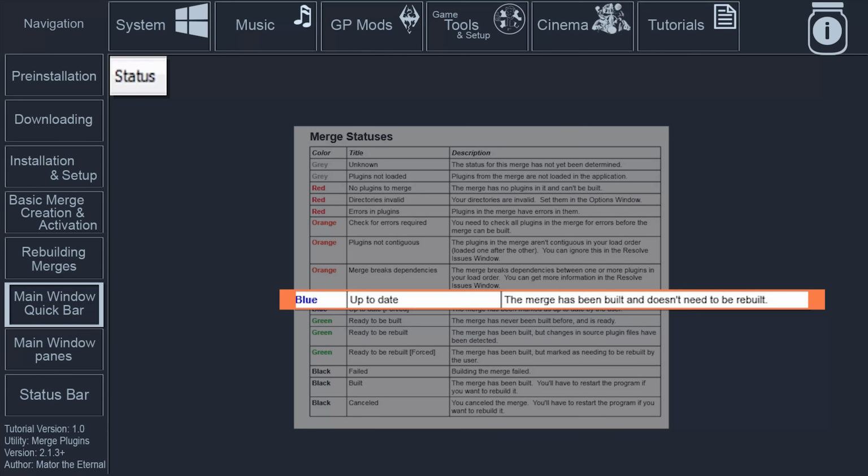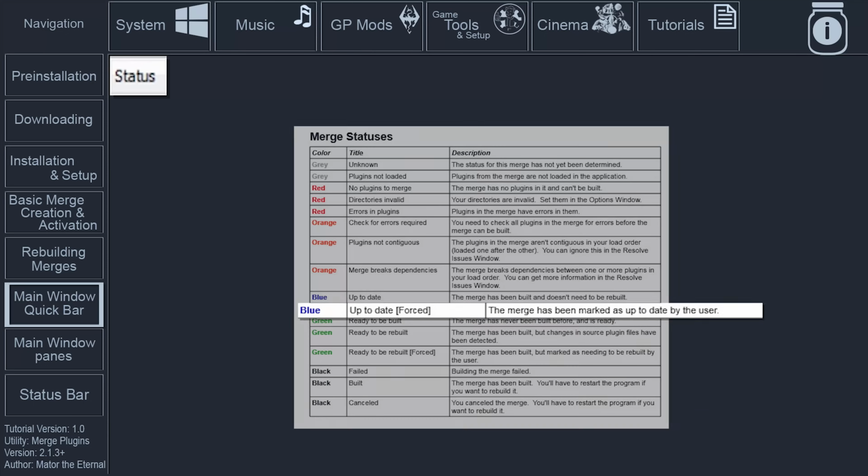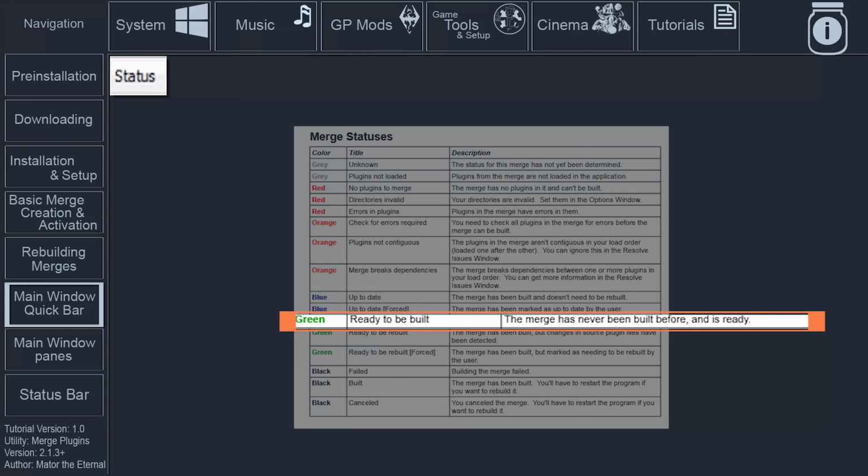Up to date means that the merge has been built and does not need to be rebuilt. This corresponds with the status color blue. Up to date forced means that the merge has been marked as up to date by the user and corresponds with the status color blue. Ready to be built. The merge has never been built before and is ready. This corresponds with the status color green.